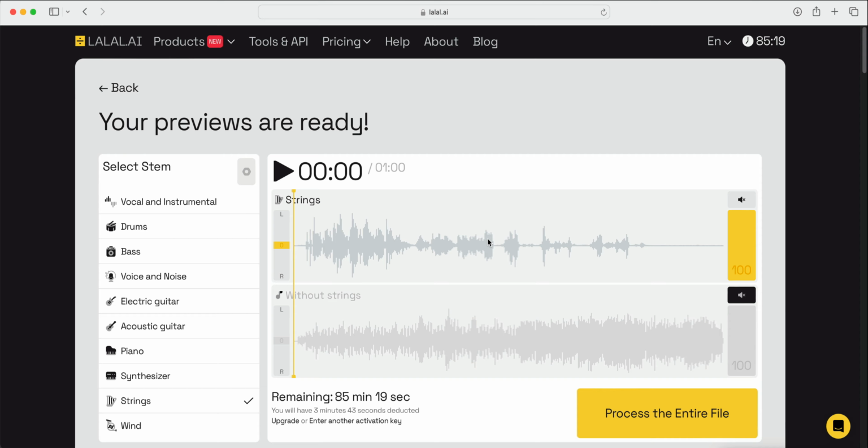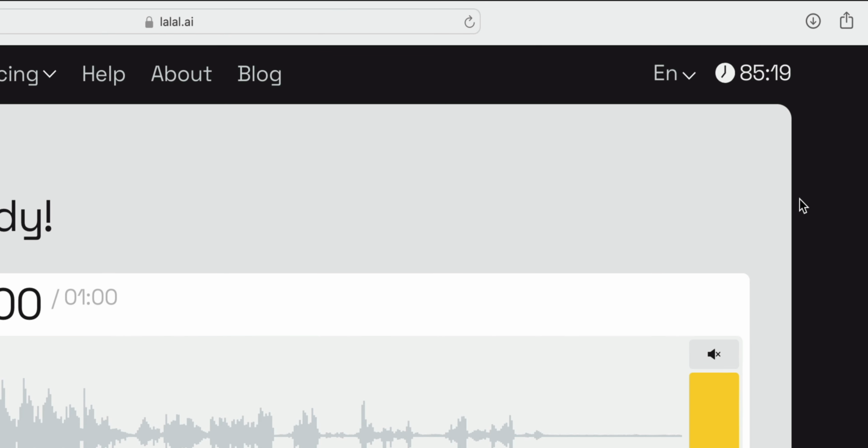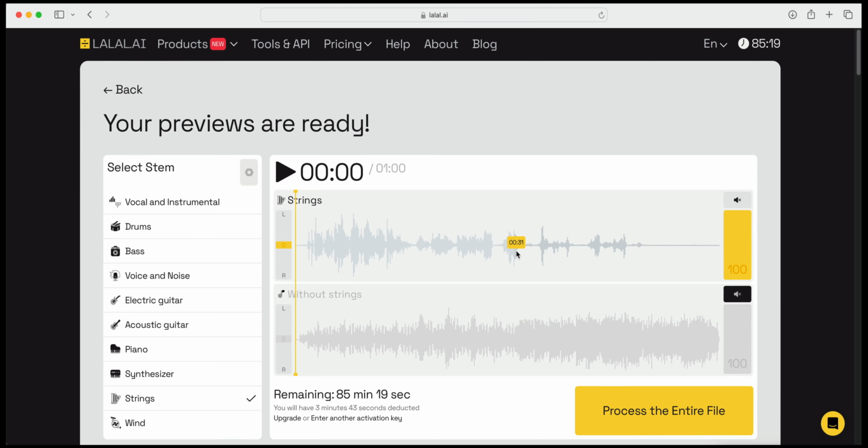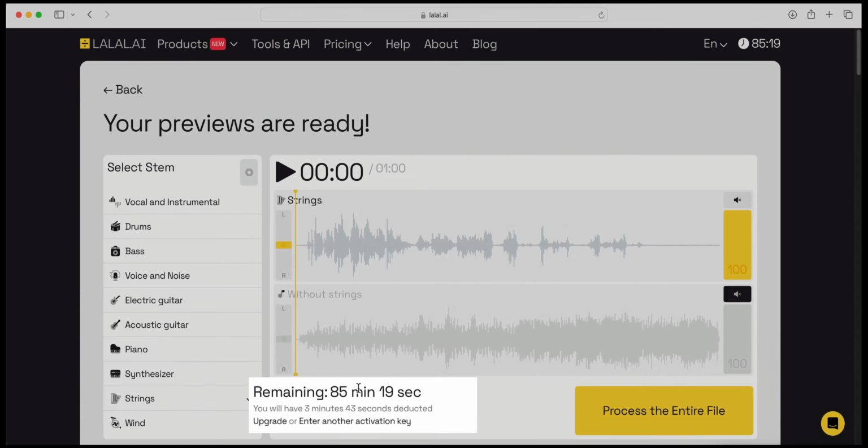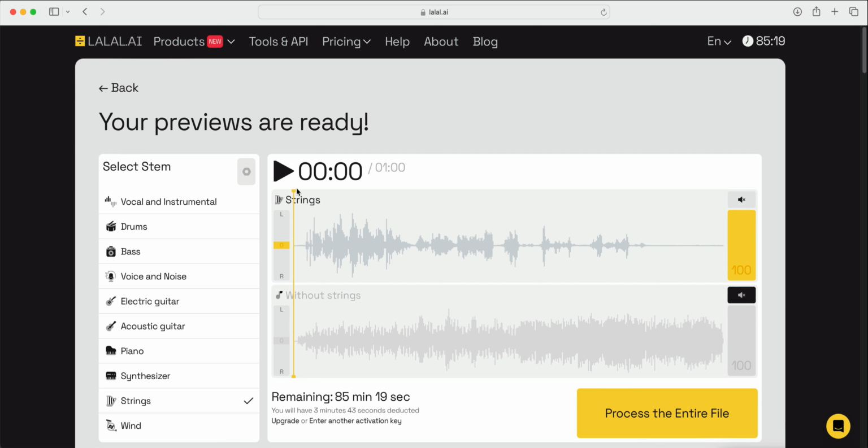And here's what I really like about LALAL.ai. It doesn't automatically take your credits every time you upload an audio. You can actually preview what you're about to get before actually using your credits. And by credits, I mean minutes. If you look up top over here, this is how many minutes I have to stem out. So if I were to stem out this track, it would take 3 minutes and 43 seconds off of my remaining 85 minutes and 19 seconds credit. This is not a subscription service. It is basically a pay-as-you-go service. So as I said, you can preview what you are getting beforehand.